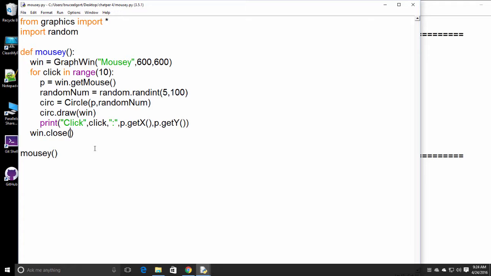Hit pause. And I hope you enjoyed learning a little bit about the random library. We're right here with this: generate a random number between 5 and 100, and how to draw circles using the point that someone clicked at and a number, a radius, and then, of course, drawing them on the window.